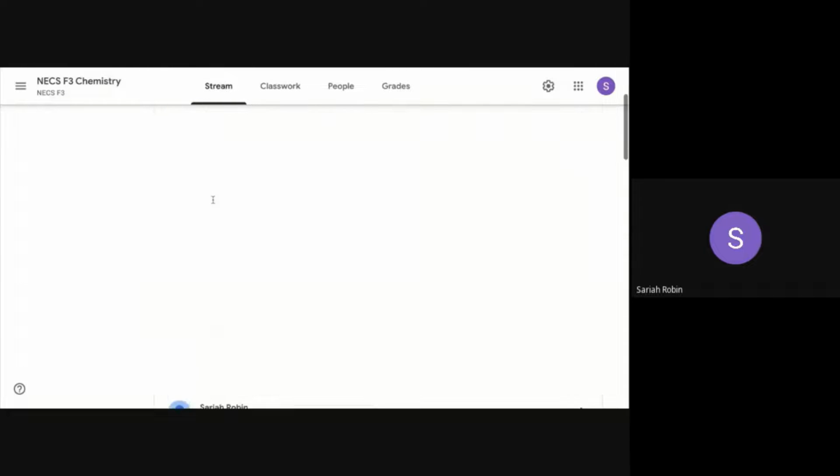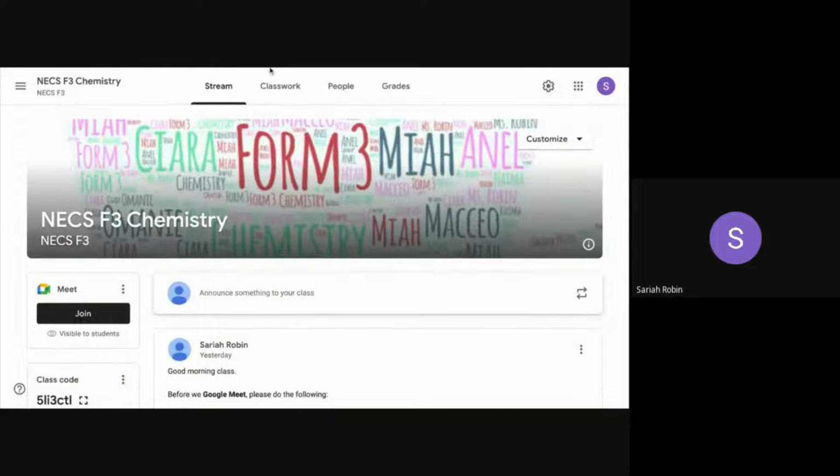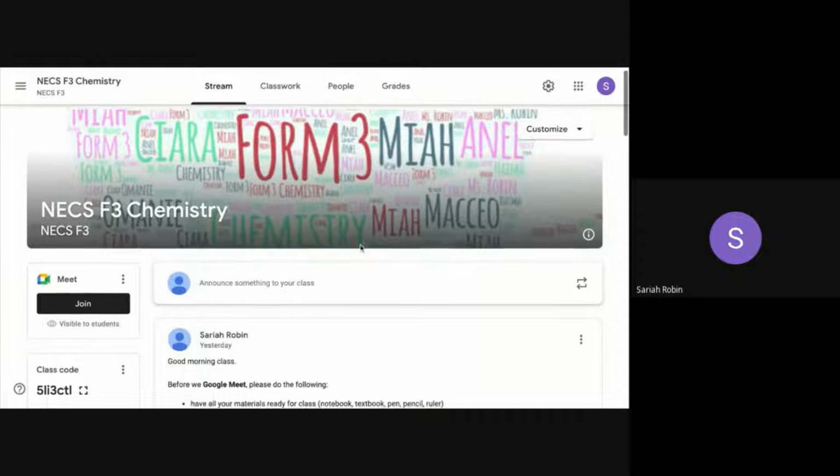So when you come into my class, this is what you see. The children see my heading, NECS Form 3 Chemistry, and I wrote their names. I do not have a lot of children in my third form chemistry class, so I could write everybody's name up there. So that's how I customize my heading. Some people prefer to keep what Google has. If you feel like customizing, you customize your heading.